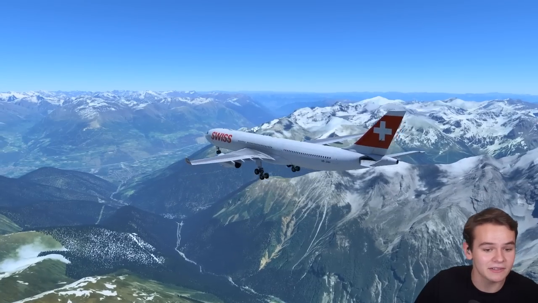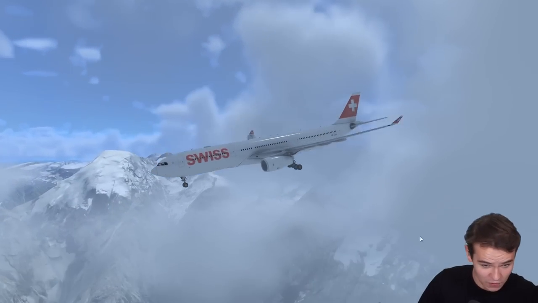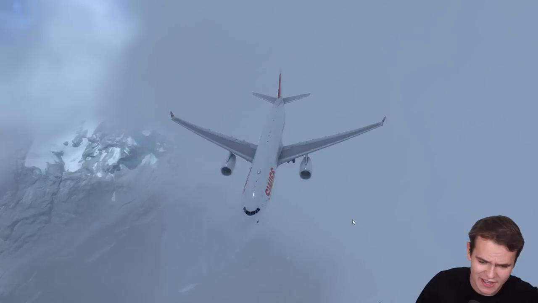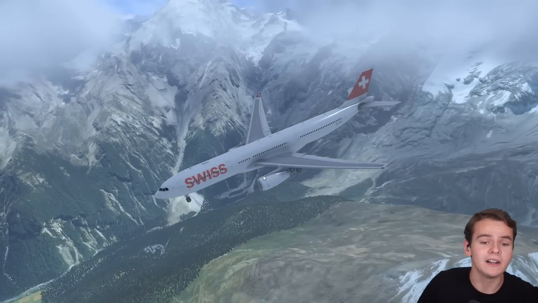I can imagine. Yes, here we go. Adding some volumetric clouds really does more of the trick. This looks a bit nicer. The lighting is a bit strange. Oh, I got some rain here as well. This is very, very nice.